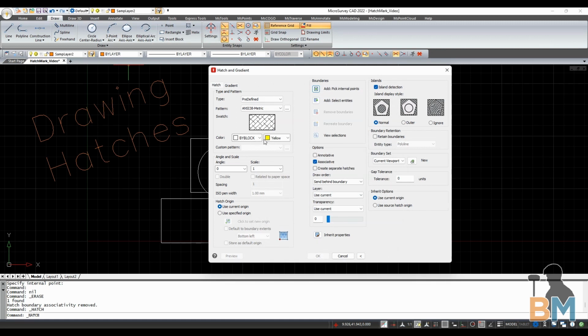You can also adjust the color here. This first box colors the hatch lines, while the second box colors the background. If you need, you can also change the angle of the hatch marks and scale them up or down.